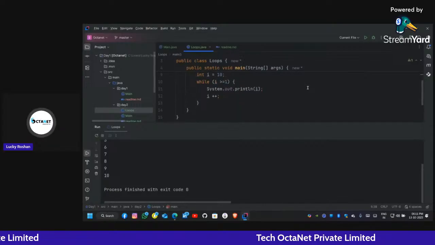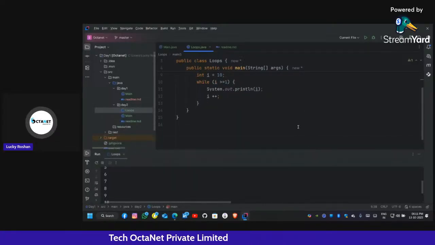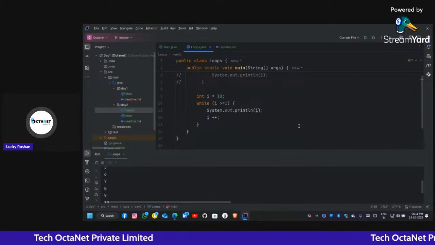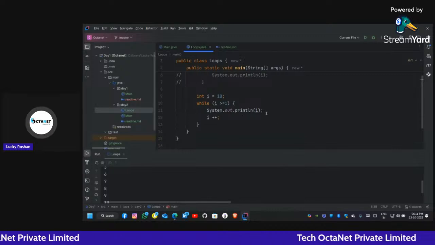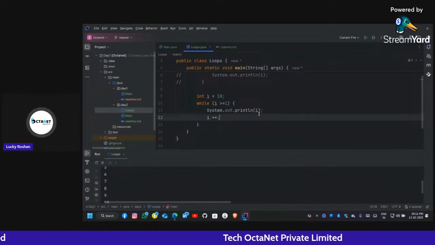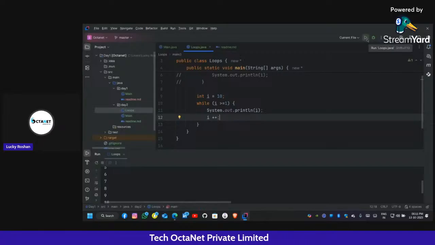Okay. So I will show you in the while loop why you should use post increment or pre increment here. Very good. So in the while condition, I can write I plus plus. Okay, so let's run it.